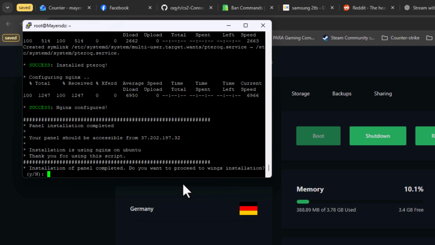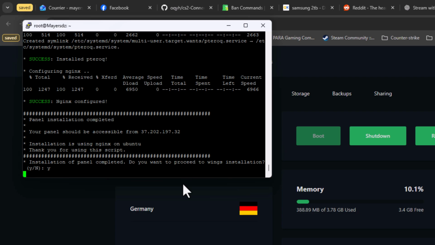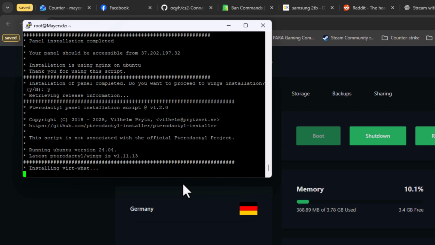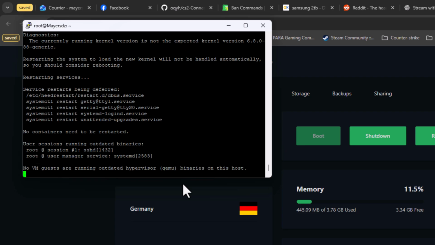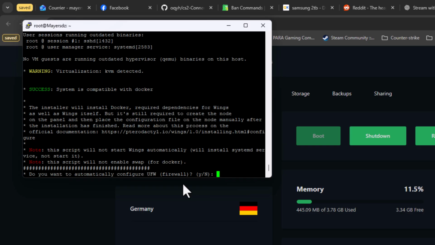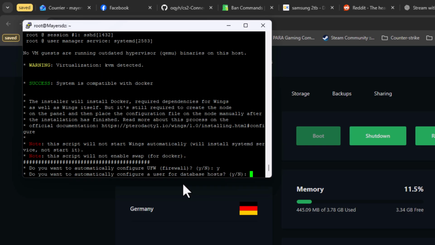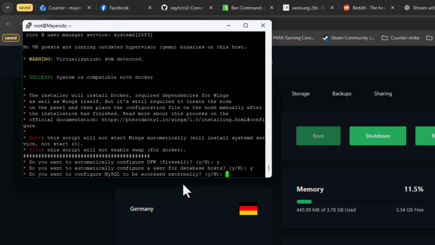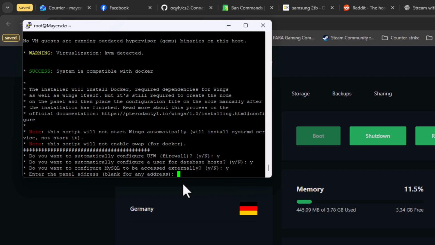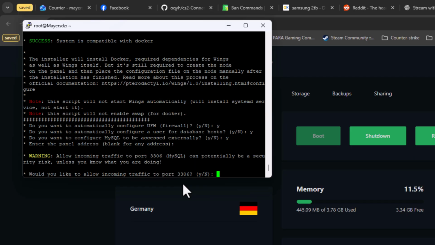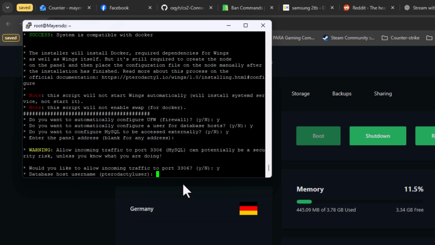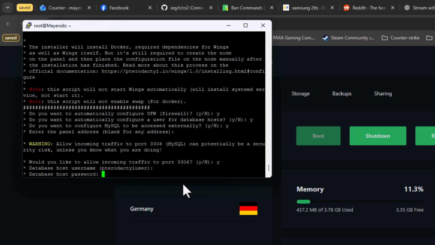Do you want to proceed to Wings install? Yes. Firewall? Yes. Yes. Keep it blank. Yes. Username, keep it blank. But don't forget about it.